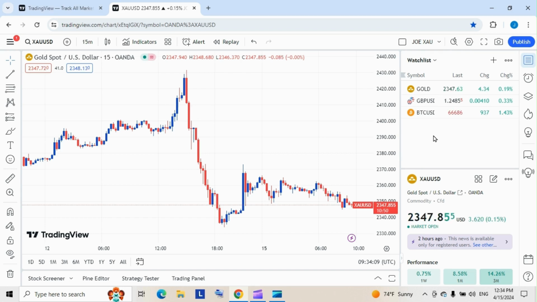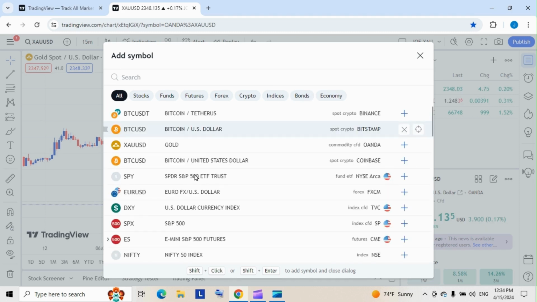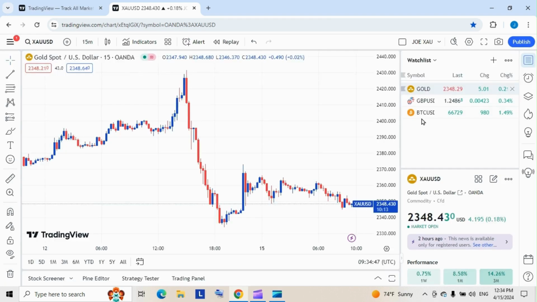So let's say you mistakenly delete any of these or you want to add one. You just come to this plus icon where you see add symbol, tap this, and you are going to arrive here. You search for the pair you want to add, be it stocks, funds, futures, forex, crypto, indices, bonds, or economy. After searching for that, you can go ahead and add. For example, let's say you want to add this SPY. You just tap this plus icon and say add to watch list. It's going to be added to this watch list you are seeing here. But for me, I only trade these three pairs. Less is more. That's always what I used to say.